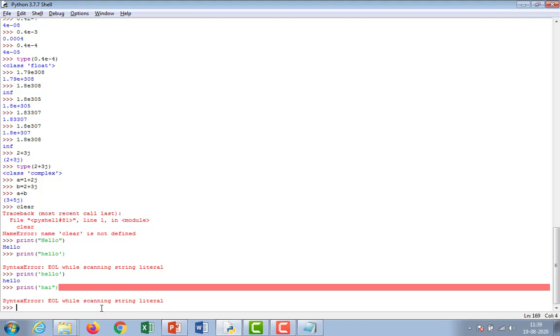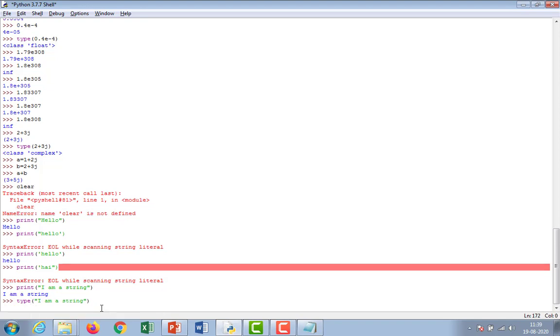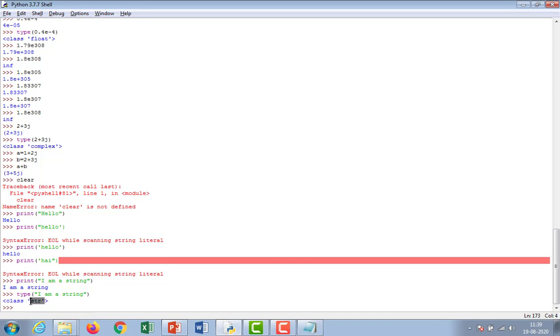If you want to check, yes, print I am a string, enter. That's it, I am a string. If you want to know the type of I am a string, str, string data type, we already discussed. In Python, the string data type is treated as str here.